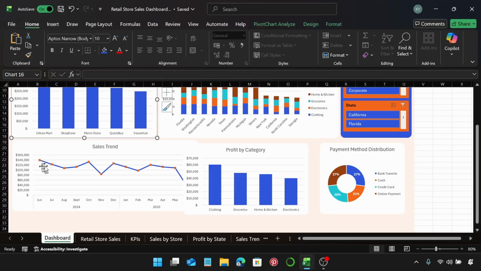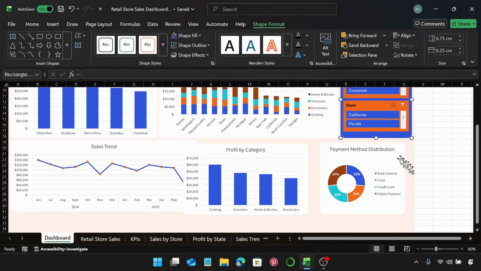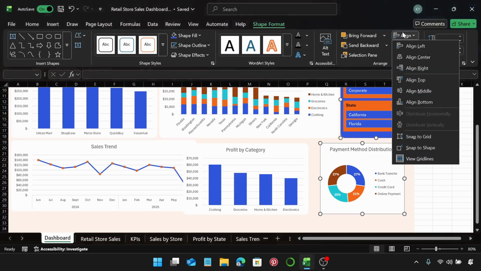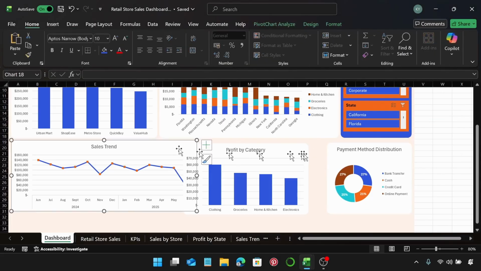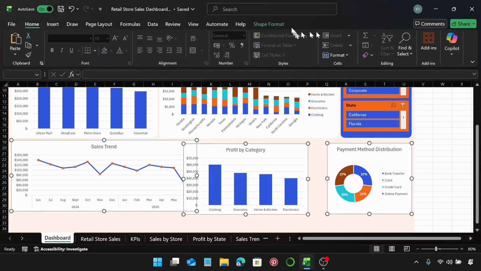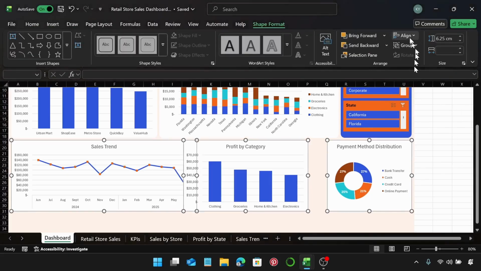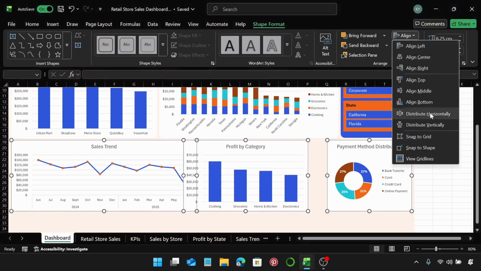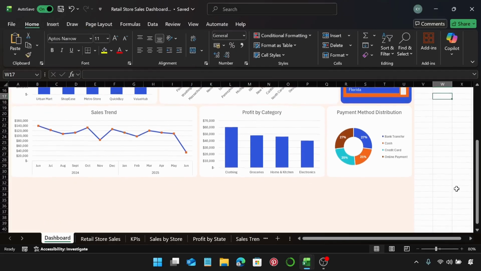I'll start here, select these two, shape format, align left. Let's select these two, and align right. Next, select all three charts, go to shape format, align top, and go to align again and distribute horizontally. And yeah, this is the second row.